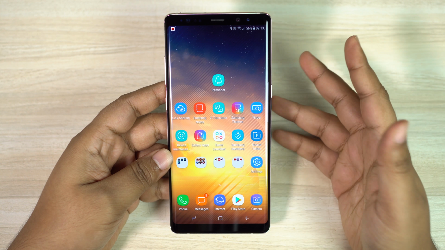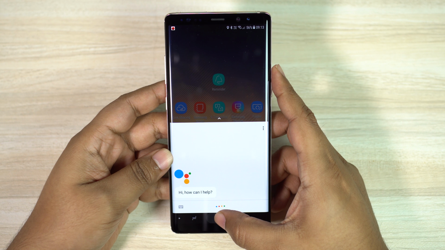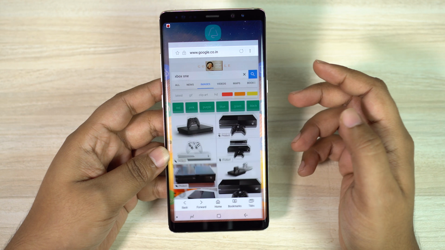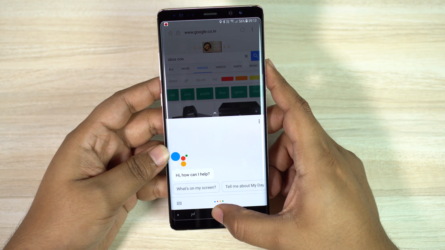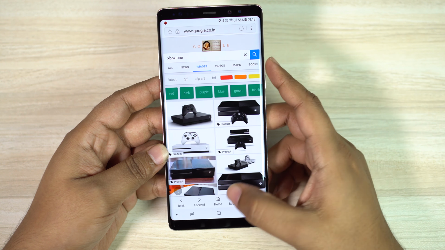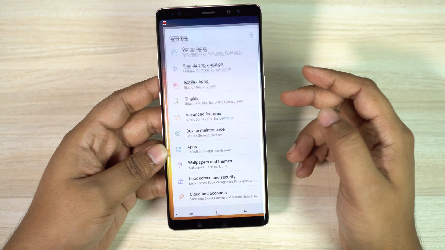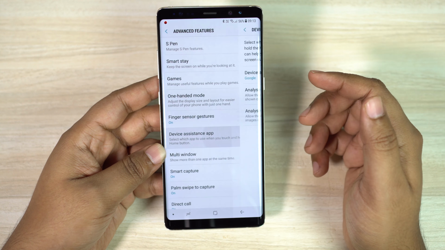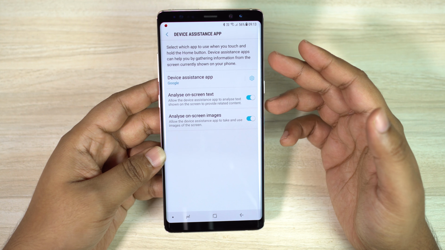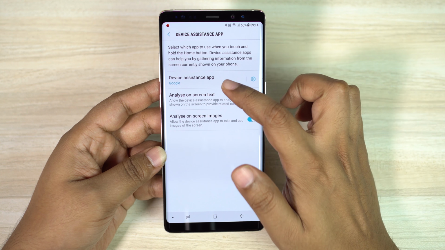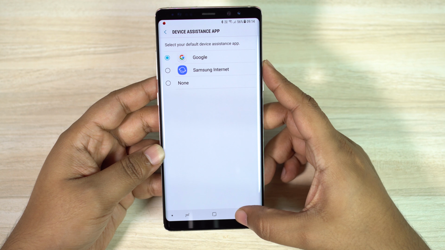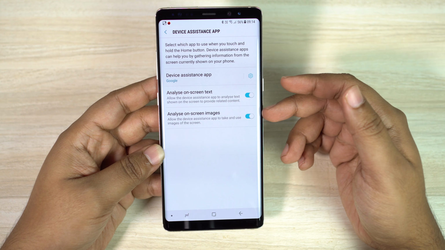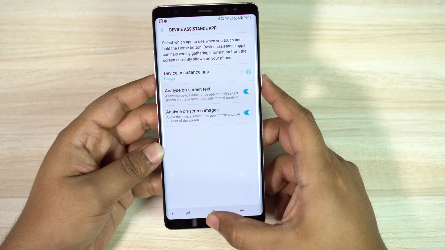Now before I move on to the next trick, I want to quickly talk about the device assistant app. You can either use Google or Samsung internet. Just tap and hold the home button for a while. This will scan the screen and show you related content based on the text or images on the screen. To enable or disable this feature, just check your advanced features, device assistant app, and switch between Google or Samsung internet from this option. As I just mentioned, device assistant app can analyze the text as well as the images shown on the screen, so this might be very handy sometimes.